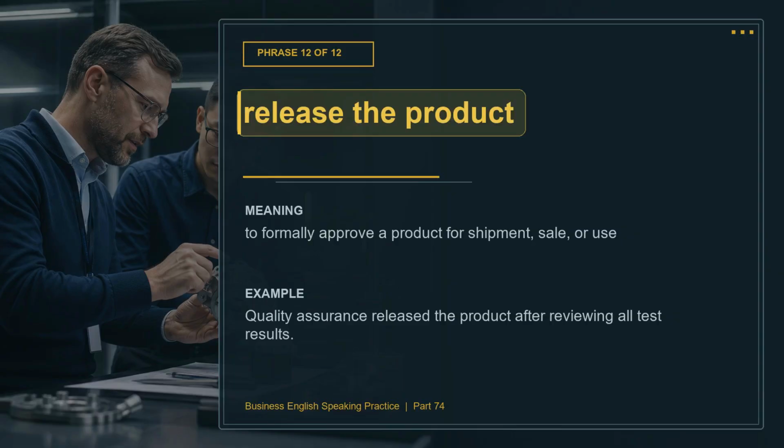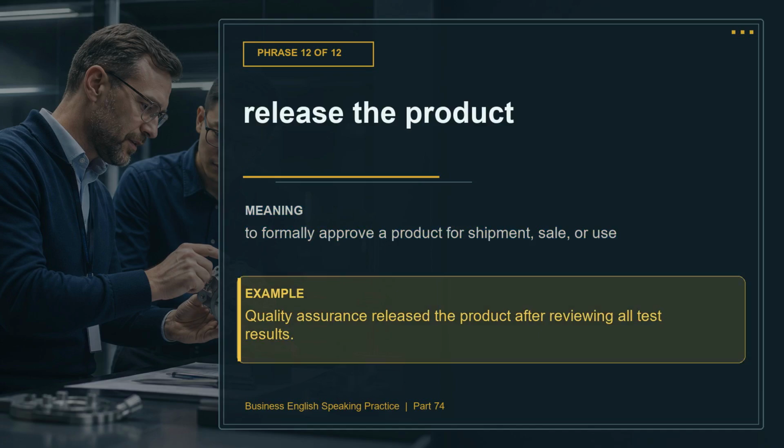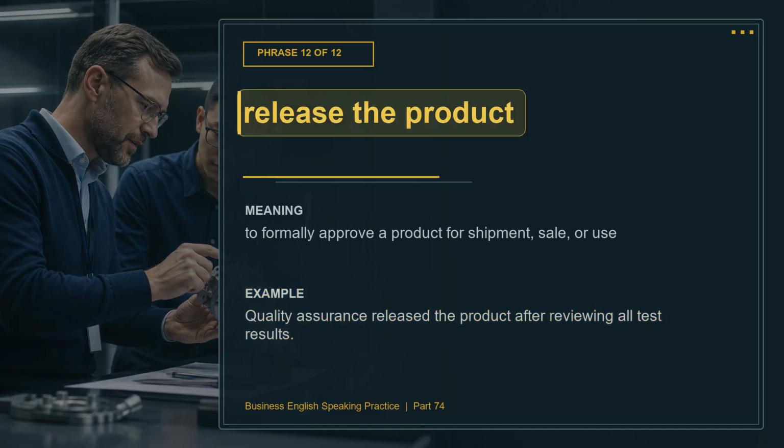Phrase 12. Release the product. Release the product. Meaning, to formally approve a product for shipment, sale, or use. Example, quality assurance released the product after reviewing all test results. Release means authorized personnel have accepted the evidence and status. It is a controlled decision, not simply physical movement. Use this phrase when a product receives final quality approval. Now repeat, release the product.